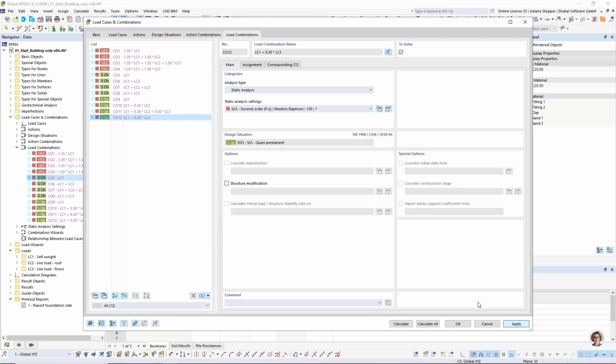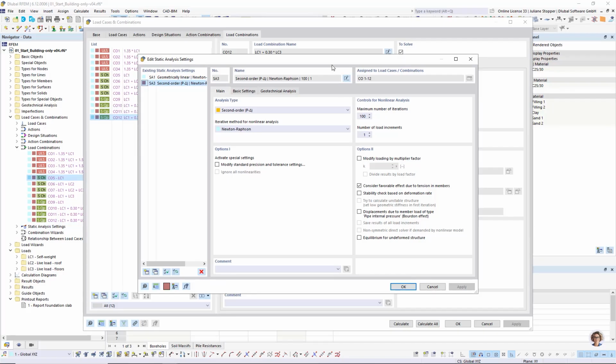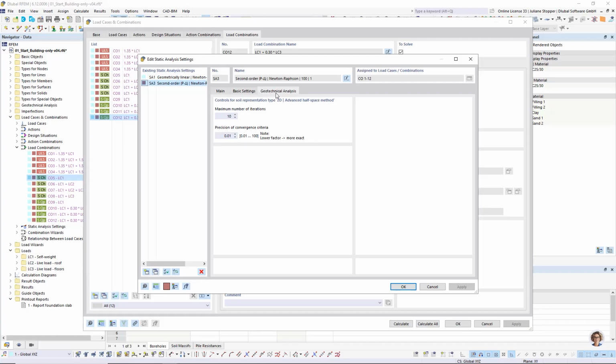Okay, now we are prepared. We have prepared the loads too. One small more setting I would like to present. We have here the static analysis settings. These collect the settings that have influence on the static analysis. And here we have the special folder geotechnical analysis, and here you can find for our advanced half-space method the control for the maximum number of iterations and also the precision of the convergence criteria. This just as a hint again.